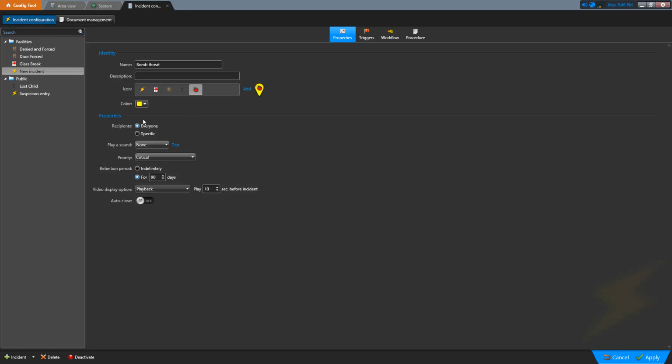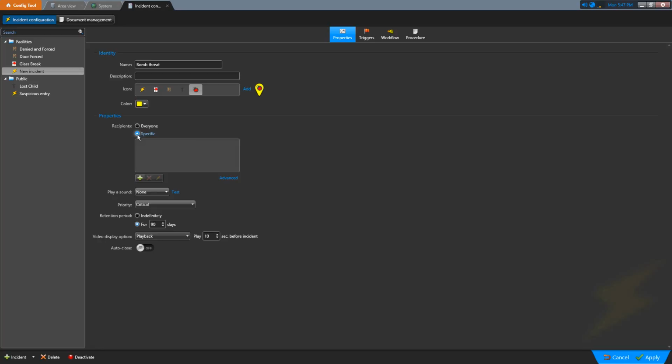Let's take a look at our incident properties. The recipients is the list of users who will actually have this incident show up in their incident monitoring task. By default it's set to everyone, but we can actually choose specific people for this. Now there's two ways to choose specific recipients. By default we're in the basic way here, but we can also choose the advanced method. Now as another best practice, we should decide which one we want to use ahead of time. If we switch back and forth between the basic and the advanced, it's going to wipe out the list every time.